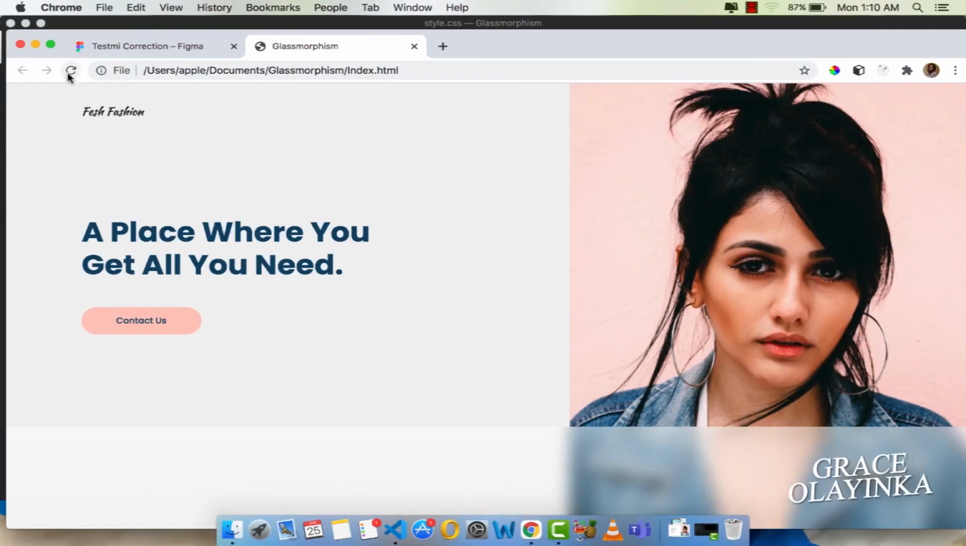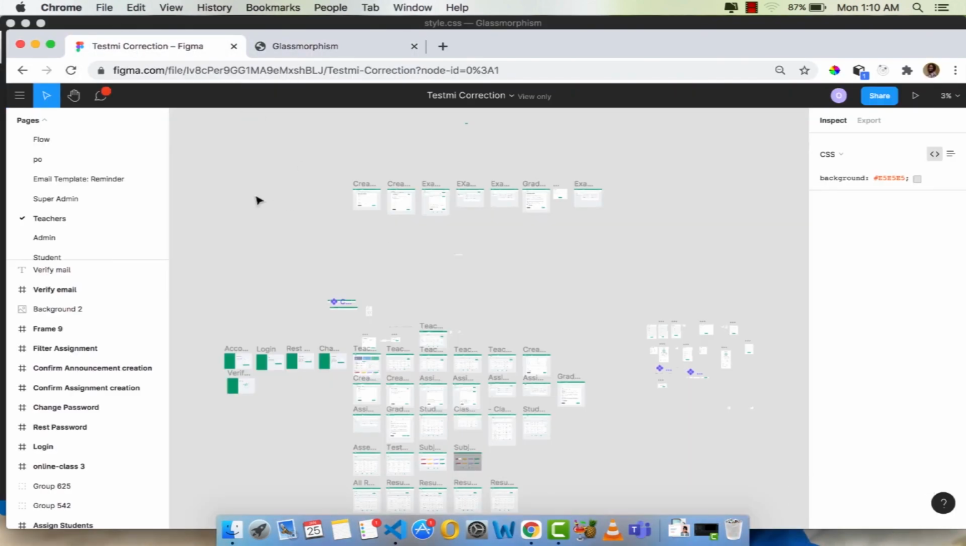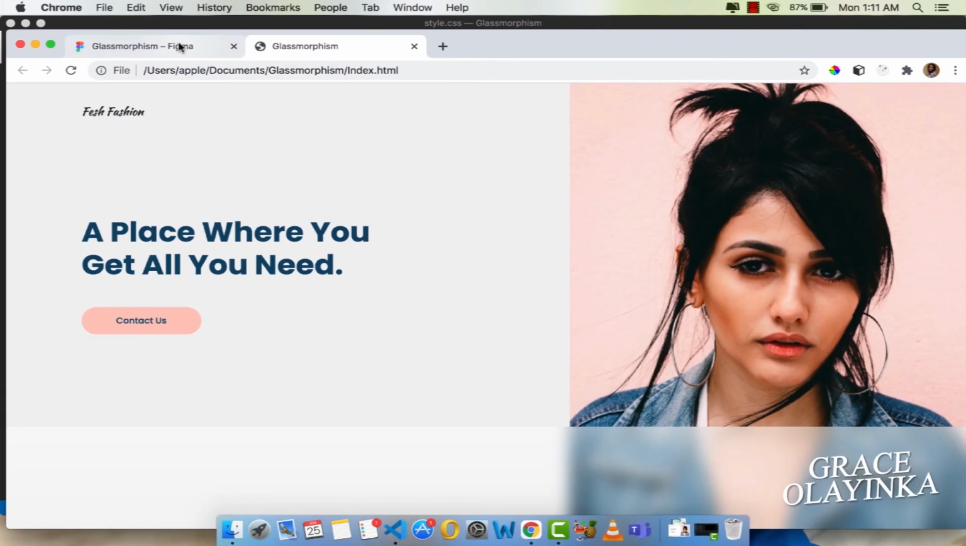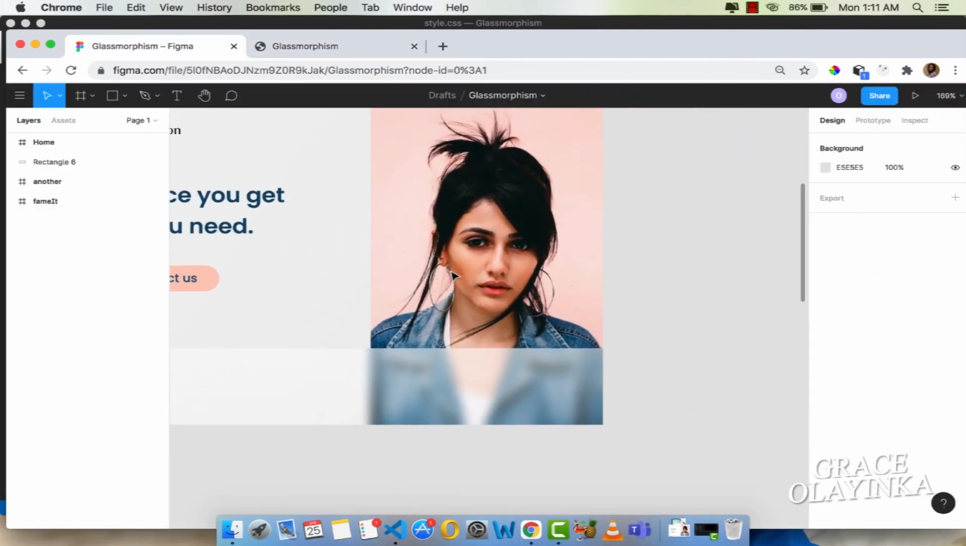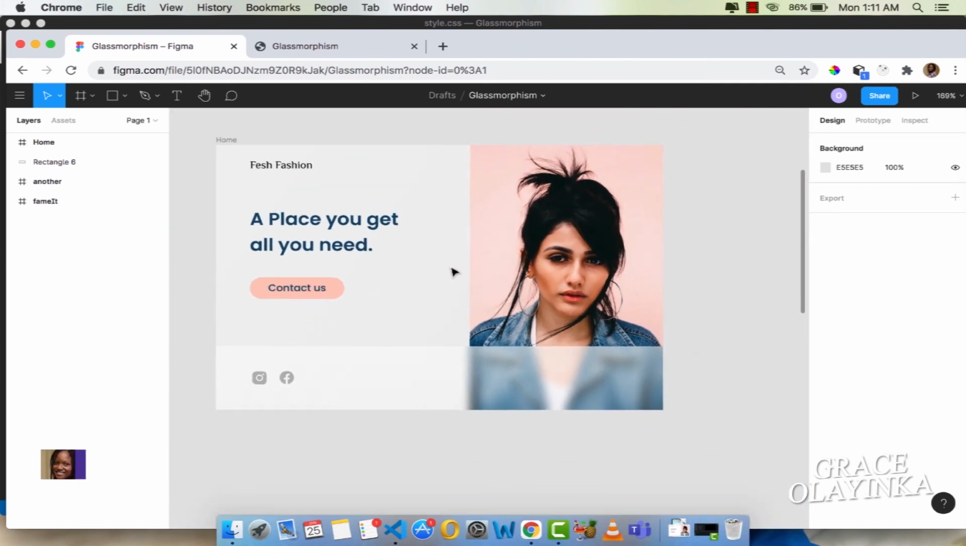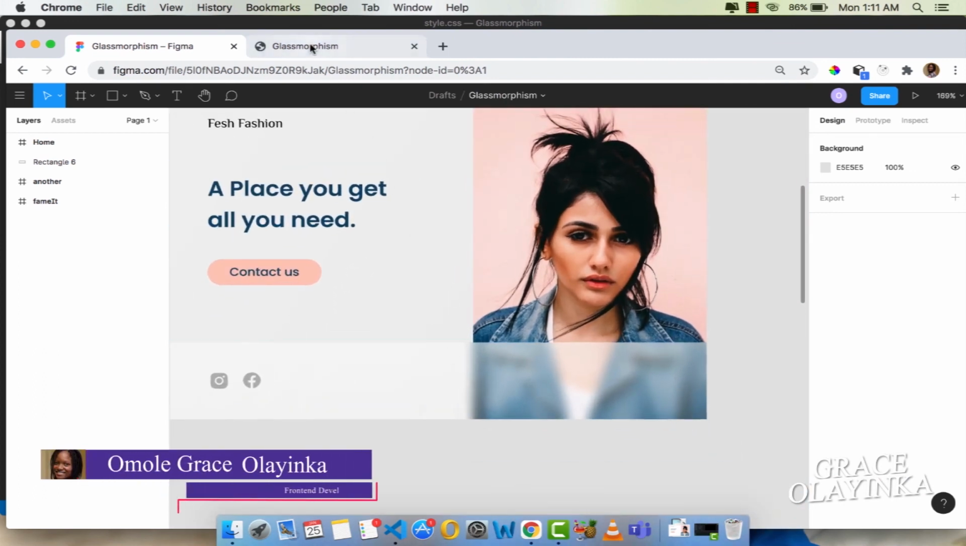So this is just like the design. This is just the design we have here, exactly the same way it is. Yeah, so that's how to make that.